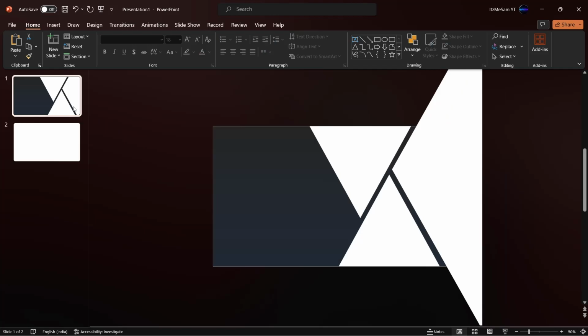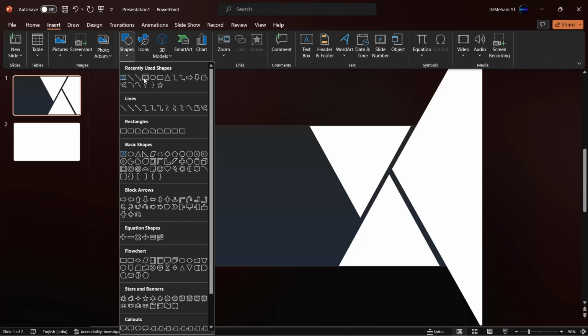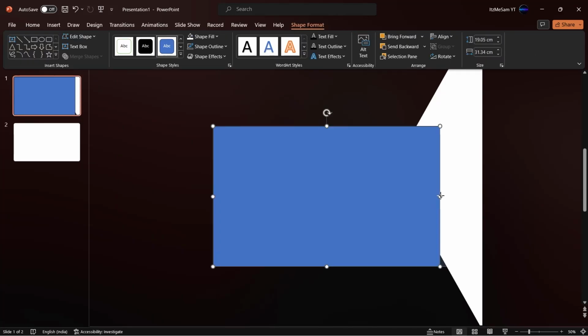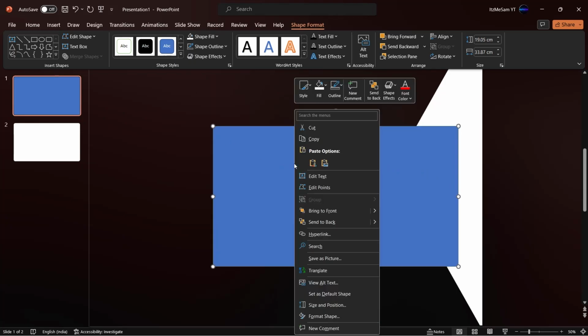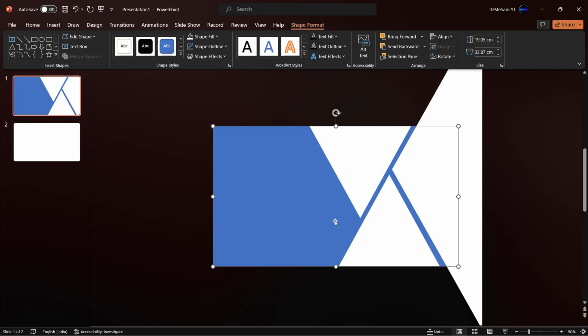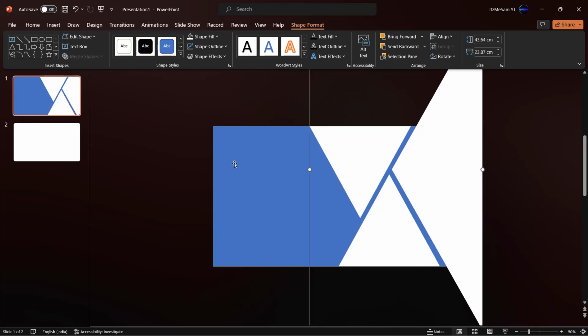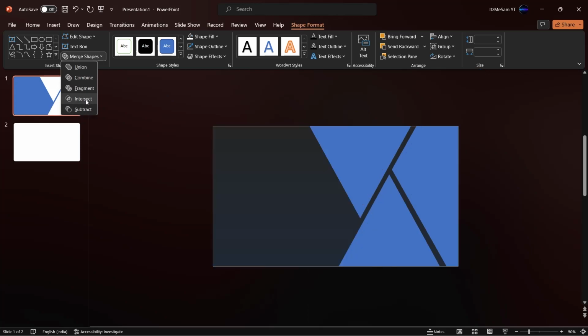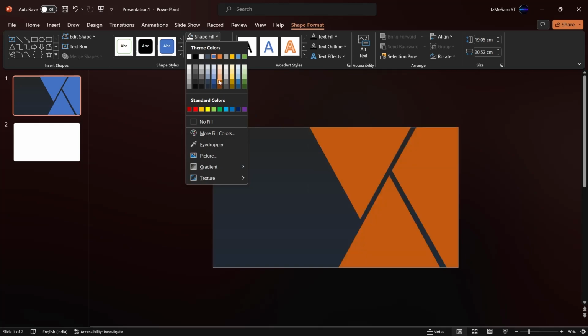Now back to our original slide, click on Insert, Shapes, and add a rectangle that covers the entirety of the slide. Once you have this, go ahead and remove the outline and right click and send to back. Now select the three triangles by holding down Shift, then click on Merge Shapes and click on Union. Then click the rectangle and then the union of the three triangles, click on Merge Shapes and click on Intersect. So now we have the shape that we desire and we can change the shape fill as you like.